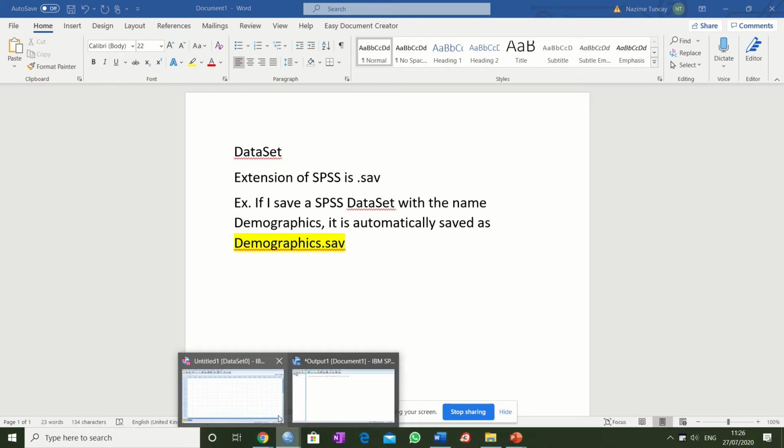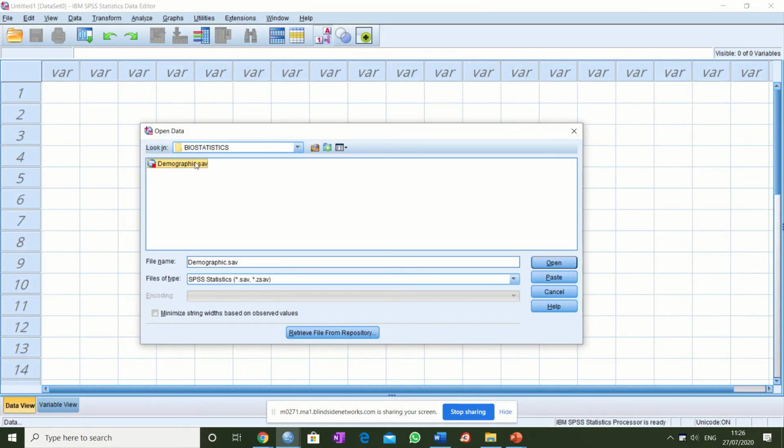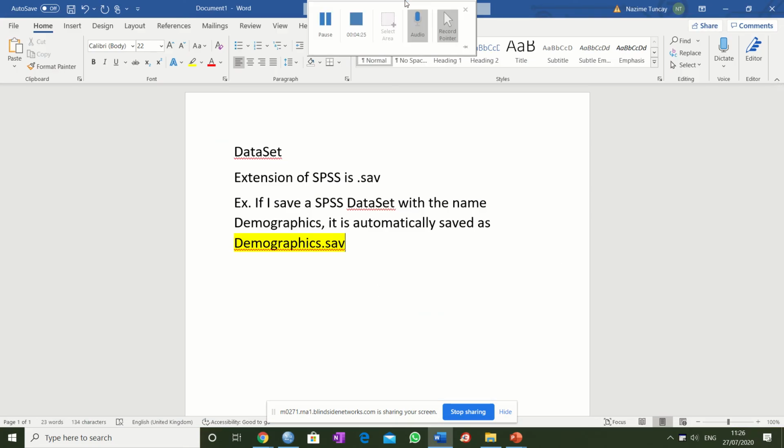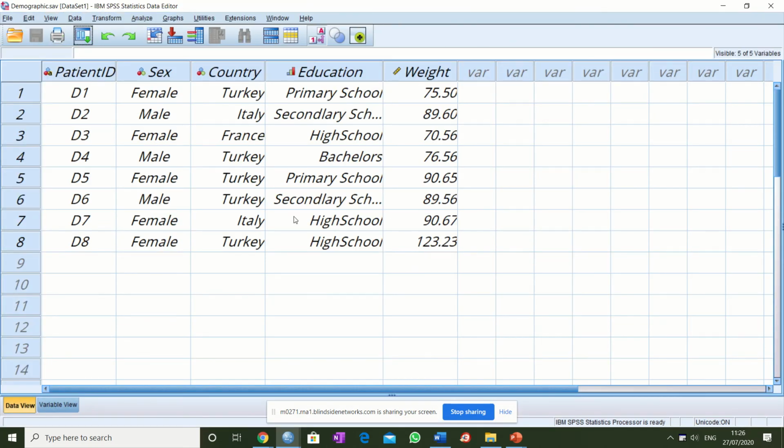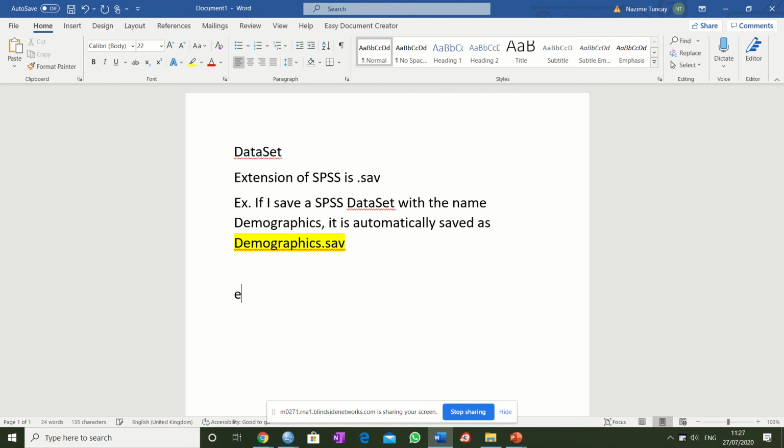Here, when I open it, you see that this is demographic.sub. So I am opening it. You will see in a minute that this was what we have done before. Now look here at the top, it's written demographic.sub. So I don't save it as sub. The extension comes automatically. So let us see the other extensions first of all. Today's subject is extensions.